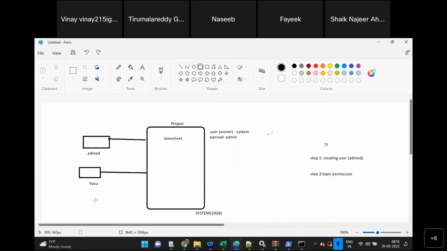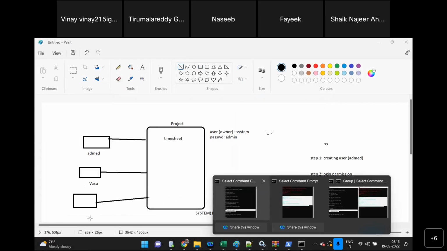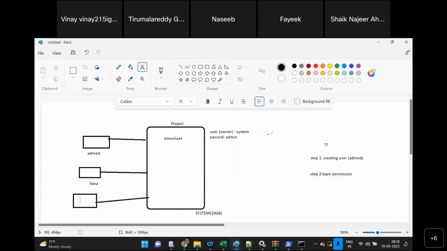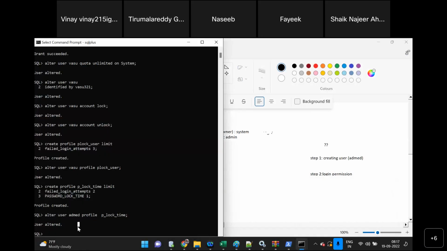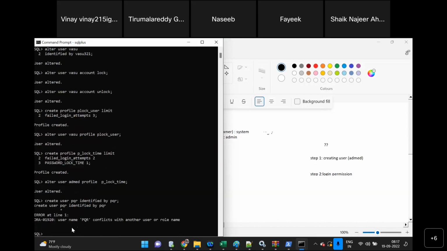Now I will add one more user. I'm not going to give permissions and all. This guy's name is, for example, PQR. Some name, PQR. I want to add a user. How to add a user? You already know. Create user PQR identified by PQR password. I'm just giving a password.